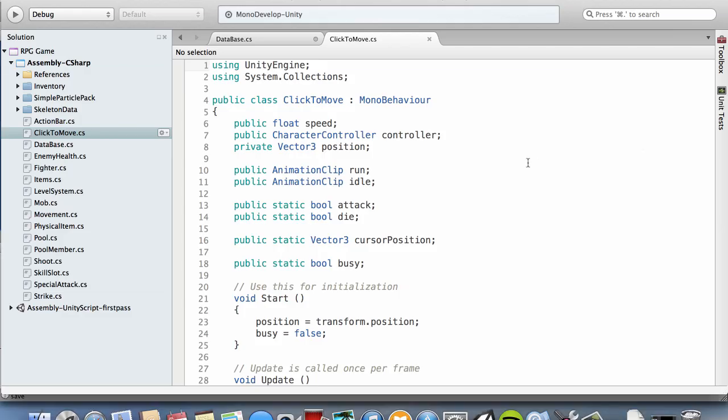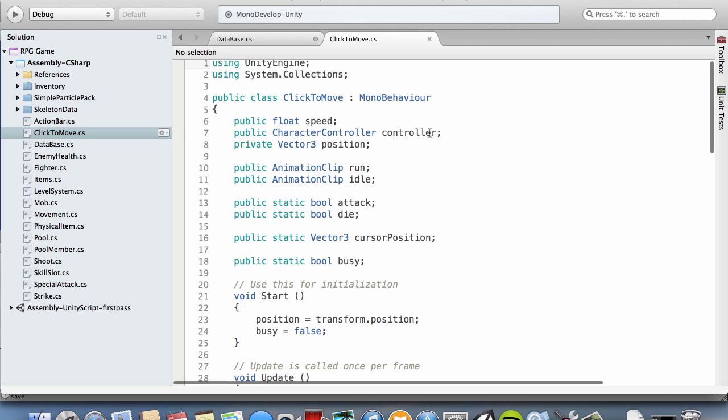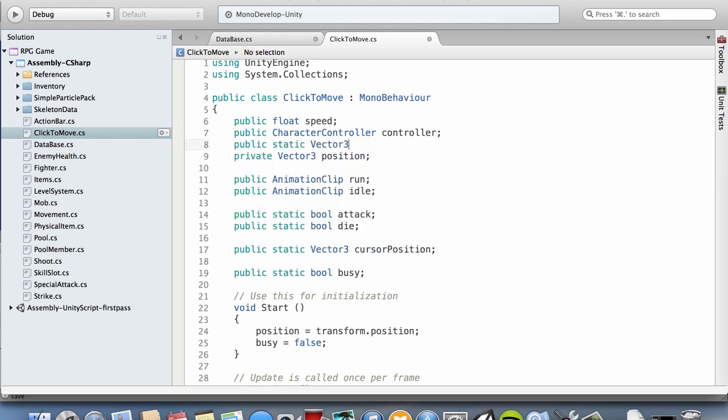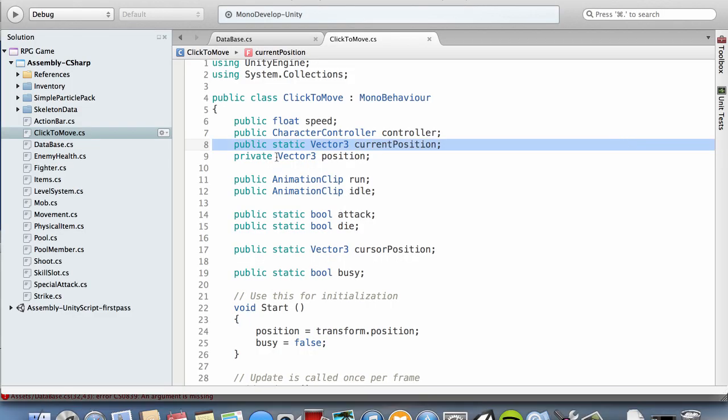So what you're basically going to do is go to our click to move script, and we're going to make a static variable called public static Vector3 currentPosition. When you have a public static in the script, you can access it from anywhere. Now this is not always good to use. You can only use it if the script is only made once. For example, click to move is only made once, so it's fine.